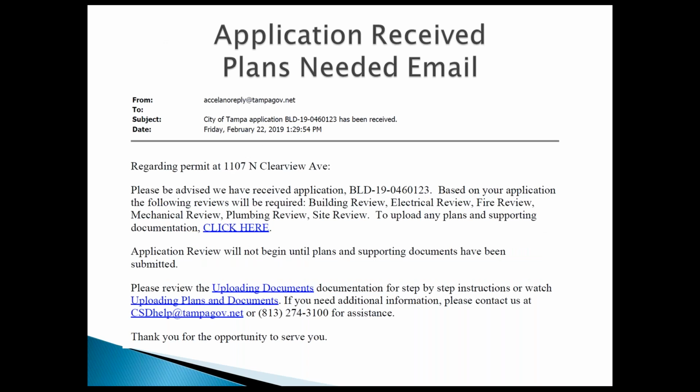Once you have paid for your application, you will now receive an email informing you that your application has been received, but that we still need the plans uploaded. It is important to note that the application review will not begin until the plans and supporting documents have been uploaded to the plan room. The email also includes help links should you need them. You will also receive reminders to upload your plans if you have not uploaded them.